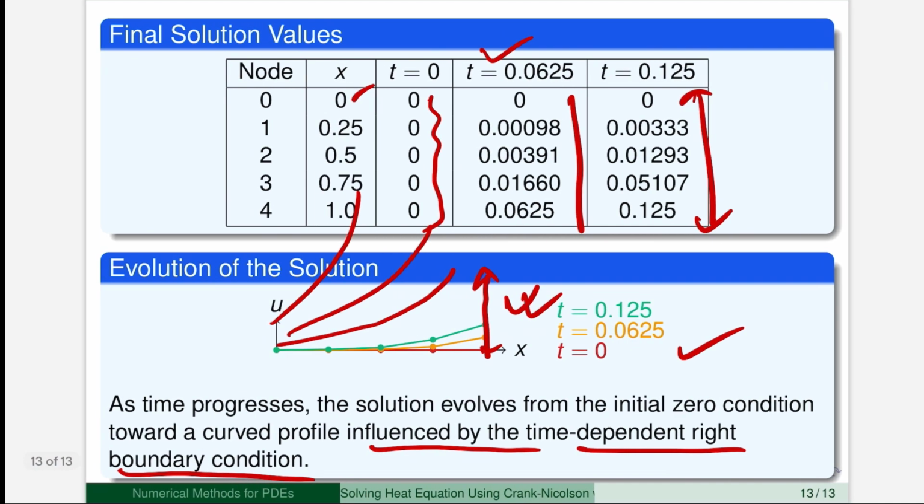Okay, so that is the way to solve the heat equation by using the Crank-Nicolson method.